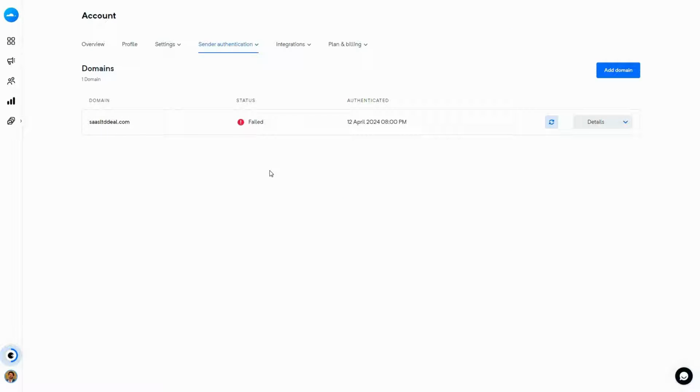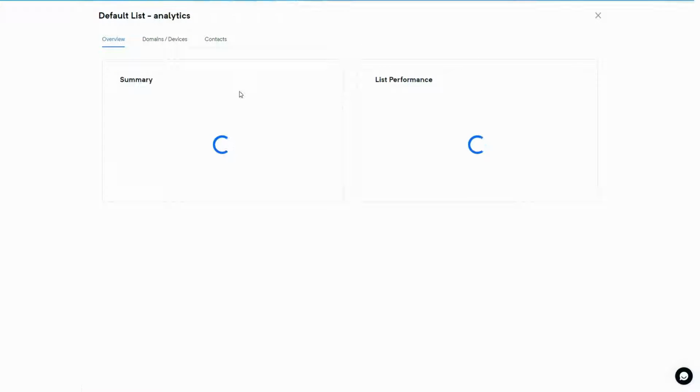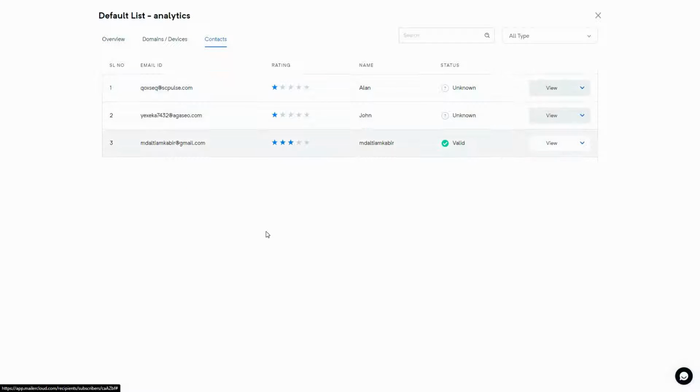After you add the sender ID or the sender email, you have to make sure you have added the contact list, which means the emails of all the people that you are going to send your emails to. For that you have to go to this audience, click on list. As you can see, I already have one list, and on this list I have 3 contacts. You can also see the status of each contact, if they are a valid contact.